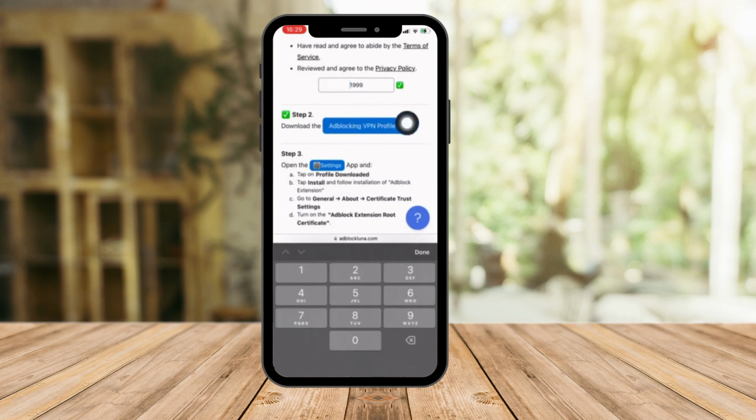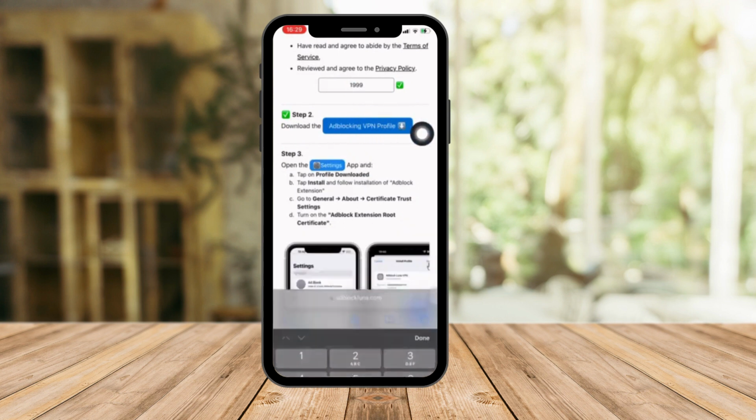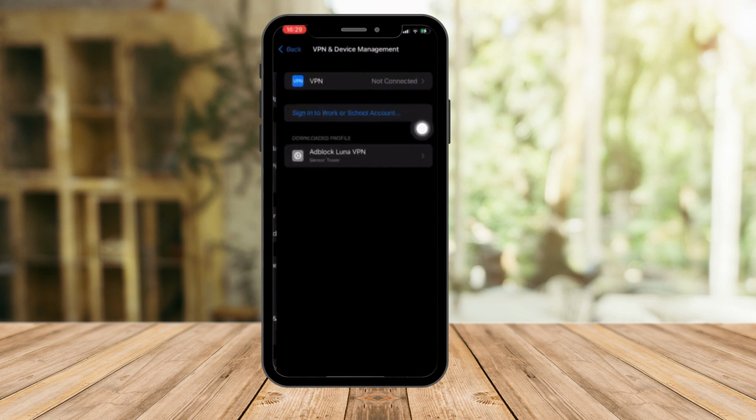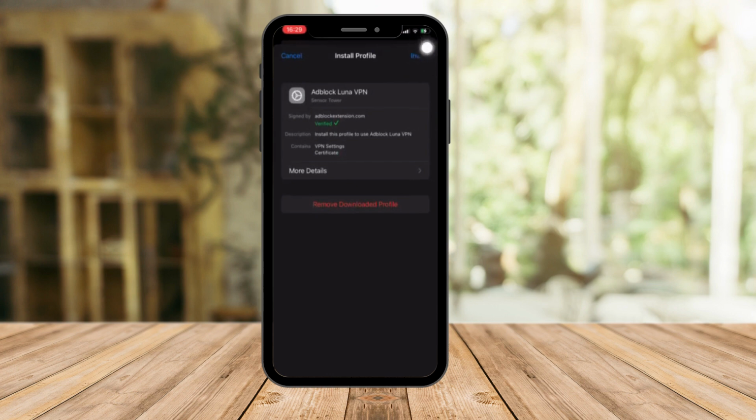And then once you download it, you'll be directed to your settings. Click on Settings right there, and you'll see this profile downloaded. Click on it, and then simply install the application here. Once installed, you'll have no more ads on your phone.